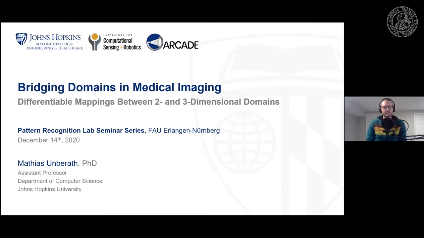So I've decided today to talk about some of our recent work that plays a role in between 2D and 3D data domains, because we all know that medical imaging data lives in between these domains. We have 2D data, we have 3D data, and connecting these domains seems to play an important role. And I will give you a better introduction to that topic in a little bit.